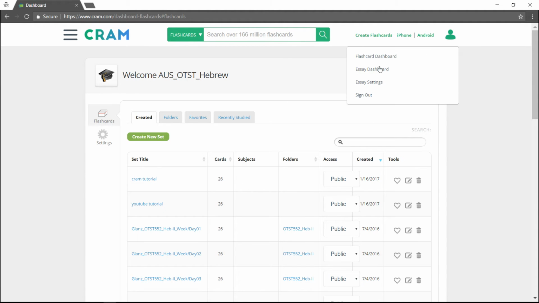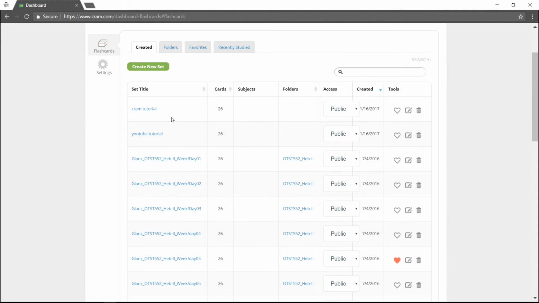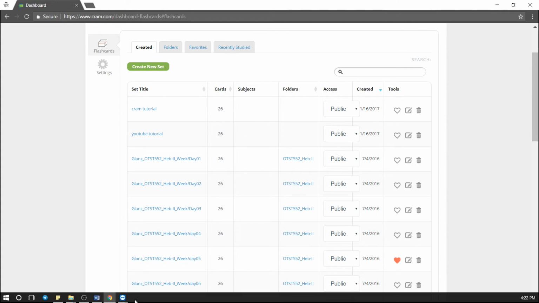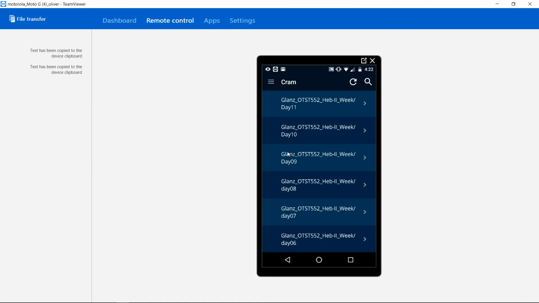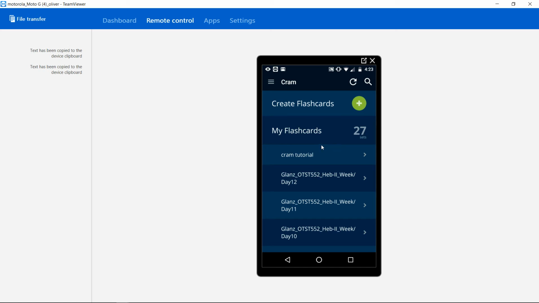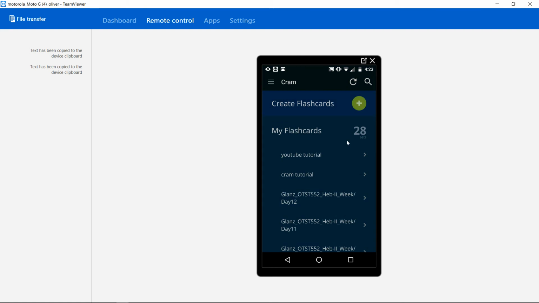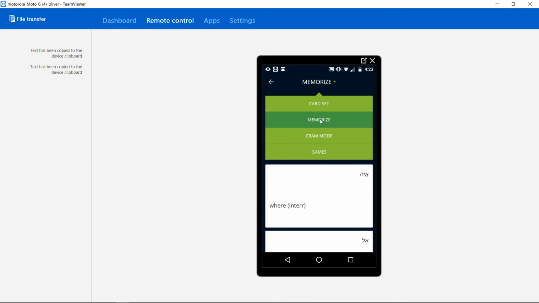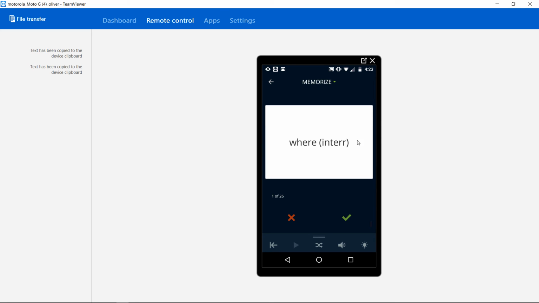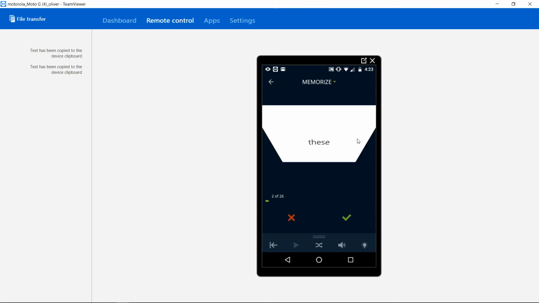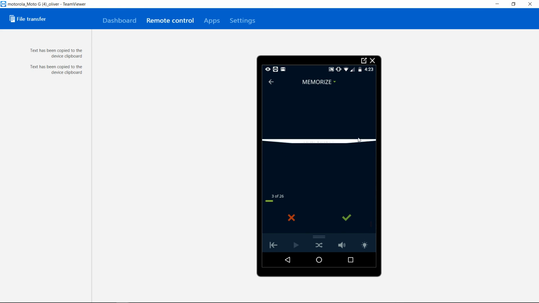So now I just went back here to the flashcard dashboard. You can see here we have our Cram tutorial, set title Cram tutorial, with 26 flashcards in here. So we could now go back to our mobile device and then just refresh our vocab lists, and we should see here in a second our YouTube tutorial vocabulary list. Here it is, YouTube tutorial. Now you just click on it, then start memorizing, and here are all the words that we just put into Cram, and they're available as a digital flashcard.